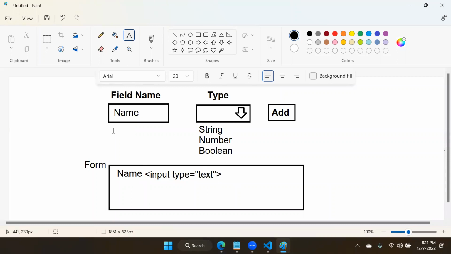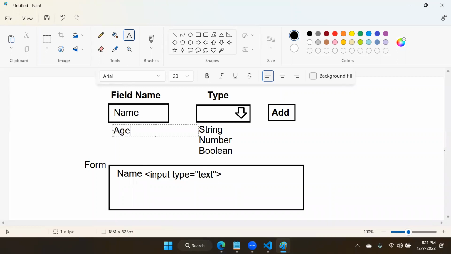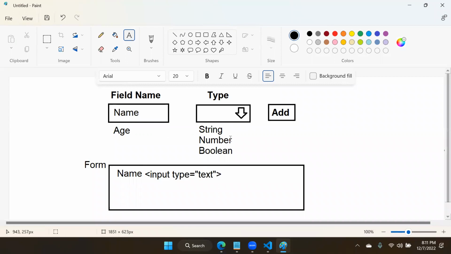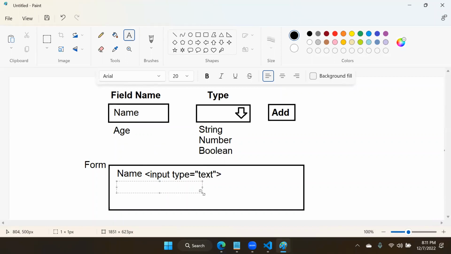Now later, user entered some age and he selected number and add. Then another control should be added here. That control should be what? Age. What is the type? Input type as what? Number. So you must be able to add this dynamically.